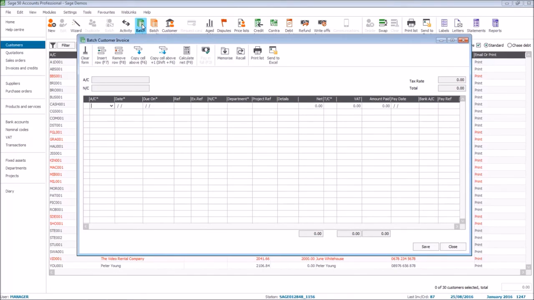One final tip is that the ability to enter payments and receipts with batch invoices is linked to access rights. So if a user doesn't have access rights to the customer receipts option or the supplier payments option, then they won't be able to enter payments and receipts within the batch invoice screens.